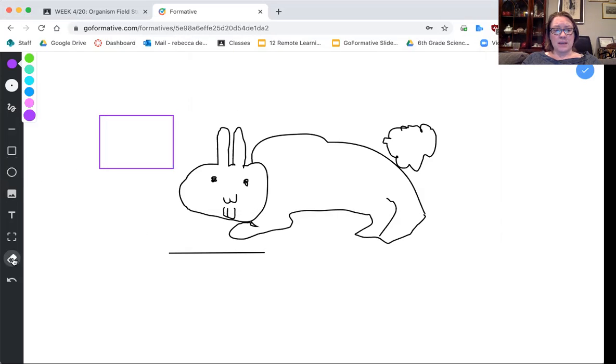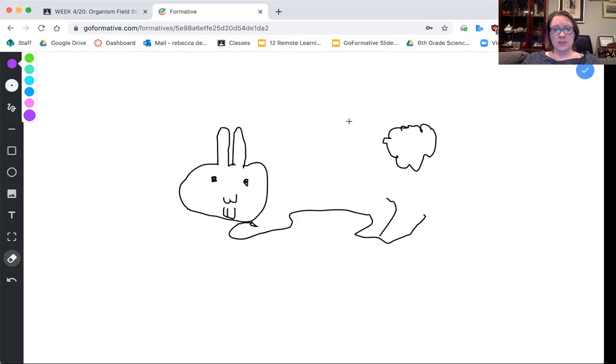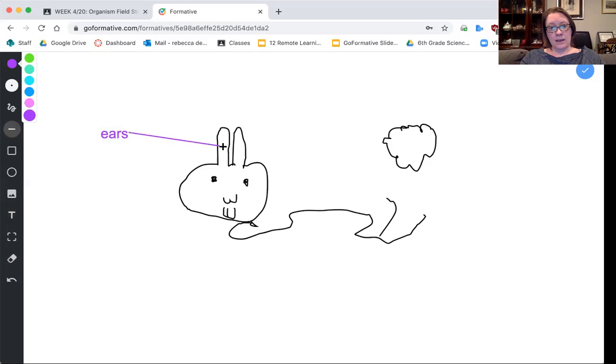If you make a mistake, there's an eraser and you can erase it. You can also go back to edit, but if you just want to erase certain things, like just this part of it, you can. You can add a text box. So if you want to label something, I could write ears, and then I can take my line and label it. Okay, I'm going to go ahead and delete all of my picture.